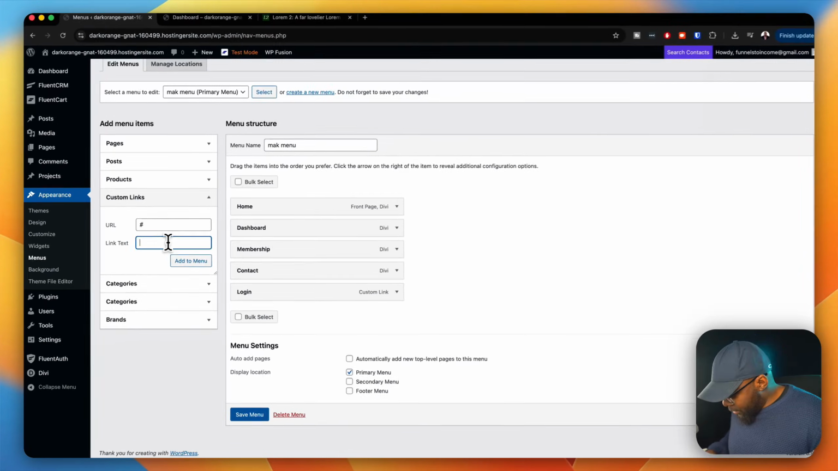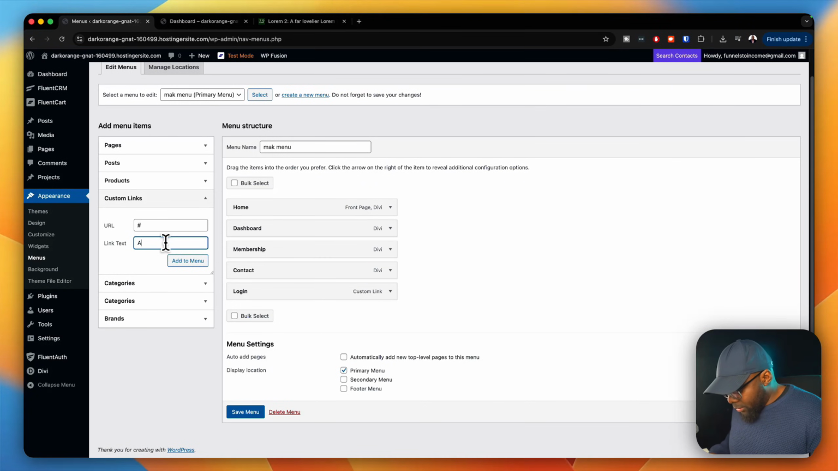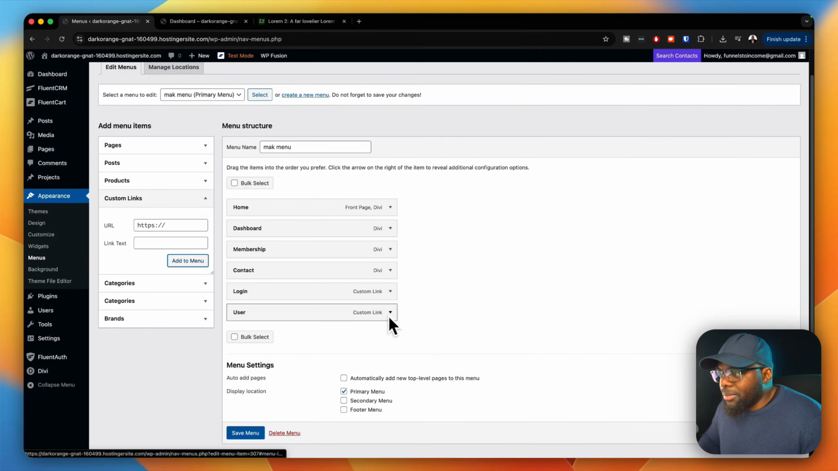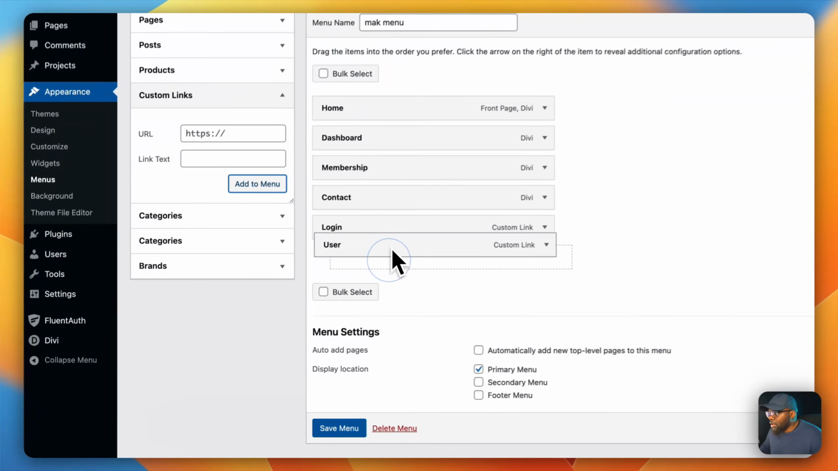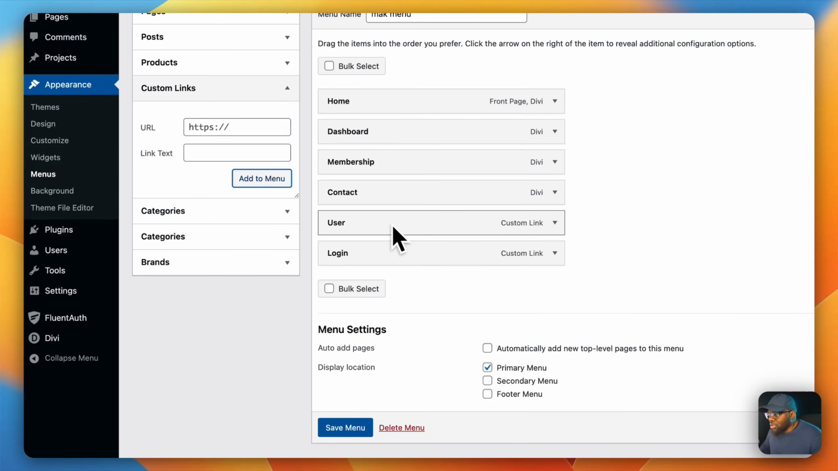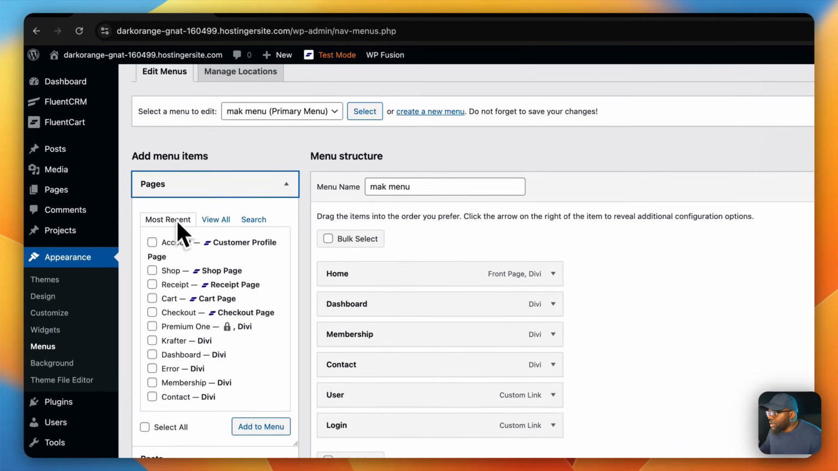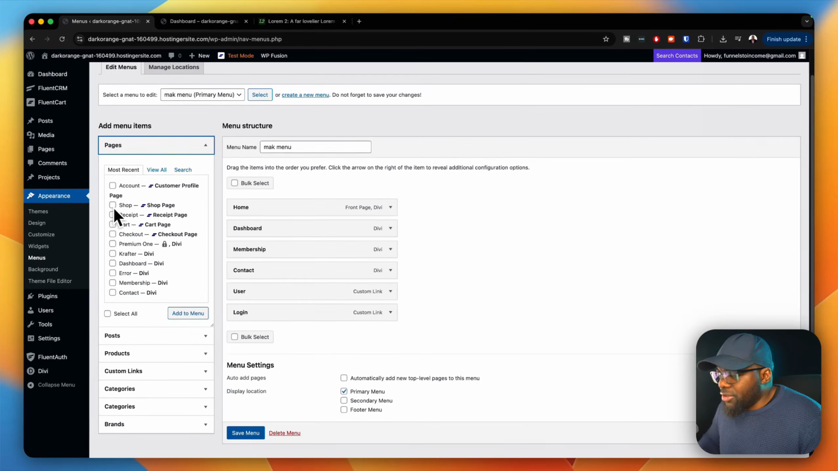And then for the text, maybe we could call it account, or we could call it user. So at least the user knows that there is more information under that. So let's just call this user. But of course, you can choose whatever you want in this case. So I'm going to say add to menu. So now we have this. It doesn't link anywhere because it's a custom link. Okay. So I'm just going to drag it here, just before the login. All right. So with that now, I'm going to go to the pages, and I'm going to select the pages that I need to add to the menu.